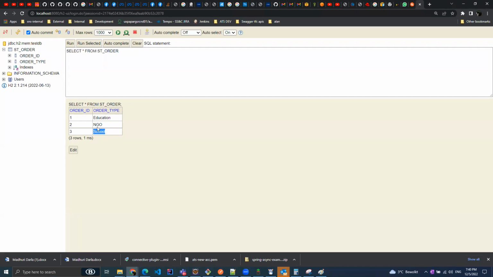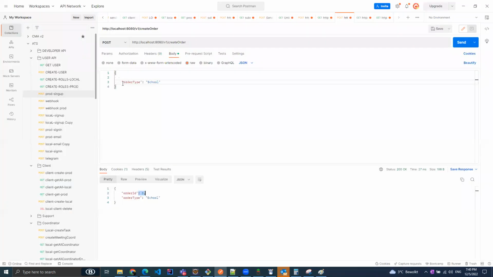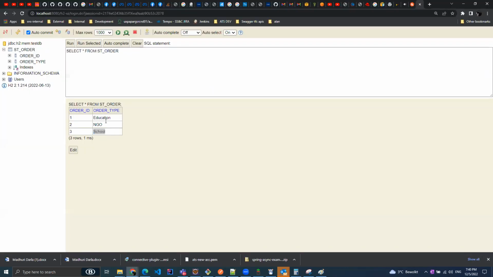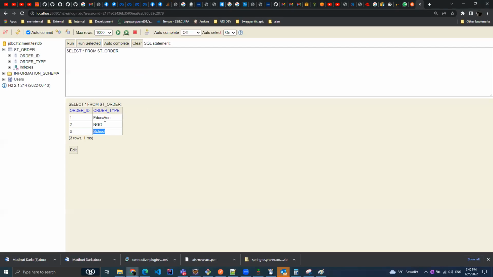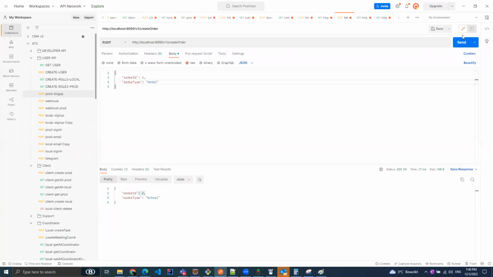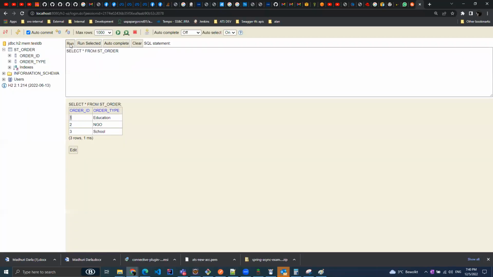Now if you want to update a record, then you need to pass the ID. Let's say I want to update the first one, which was added as education, and I'm going to change it to hotel. It will impact this record because we passed order ID 1. So let's send it now. See here, it got changed. You can see here also, hotel. So we should be careful while updating.